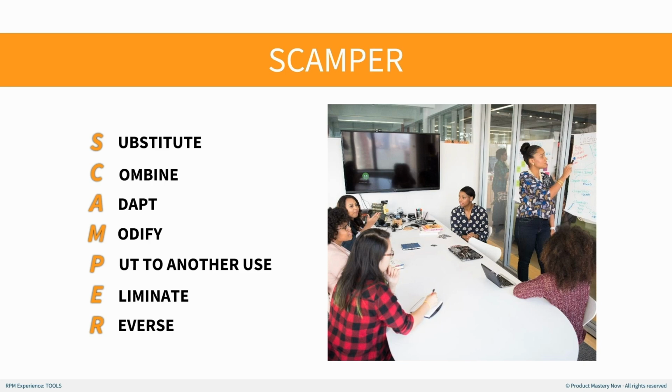I'm going to talk through several of them. The first tool I'll discuss is Scamper, which utilizes verbs as stimulus for us to remember what to do.